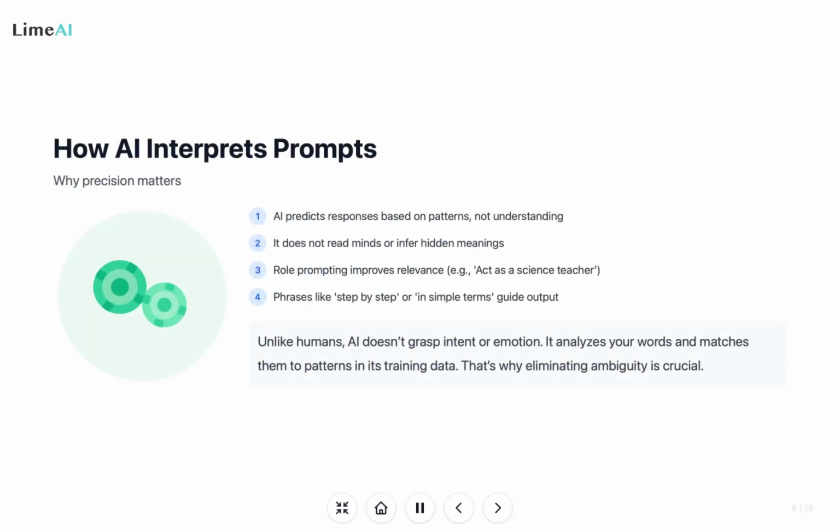Now, let's understand how AI actually processes your prompts. This is important because AI doesn't think like we do. It doesn't understand feelings, intentions, or sarcasm. Instead, it predicts responses based on patterns in the data it was trained on. So when you ask a question, it's not trying to help you. It's trying to generate text that statistically fits your input. That's why being precise matters so much.